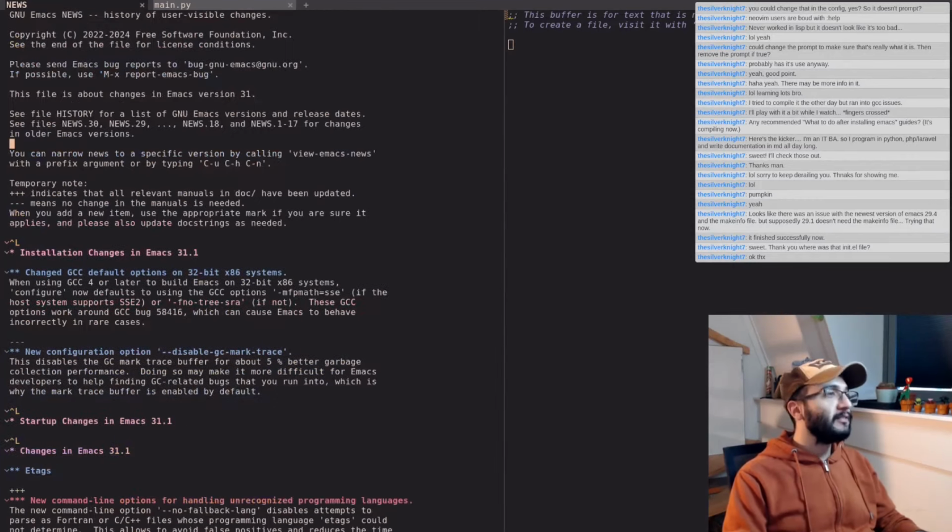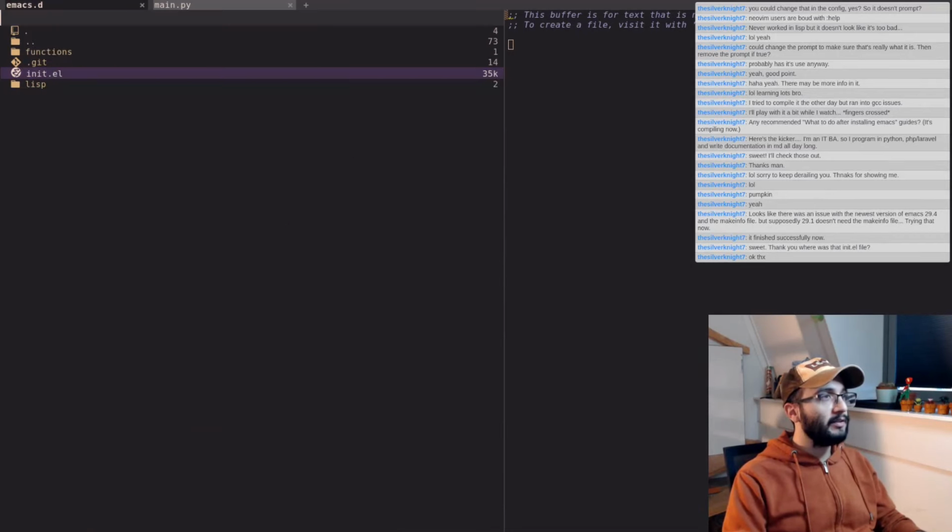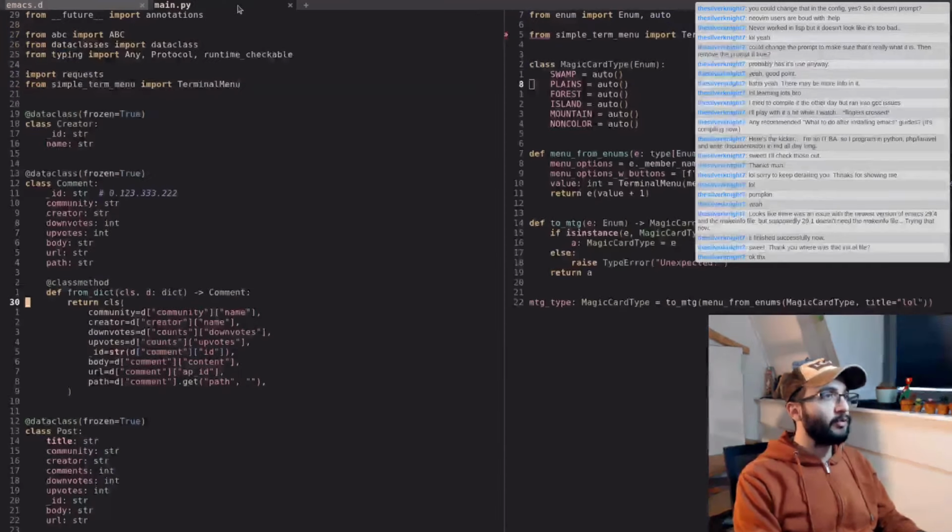Could you imagine having to maintain a huge thing like Emacs just for 5 people?